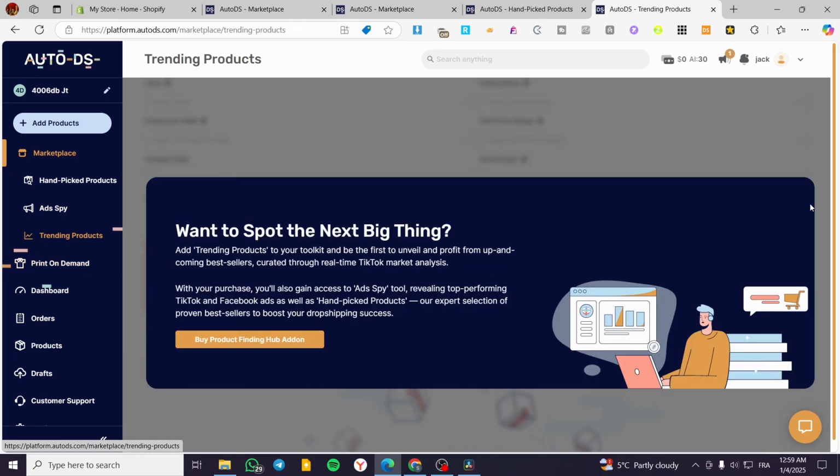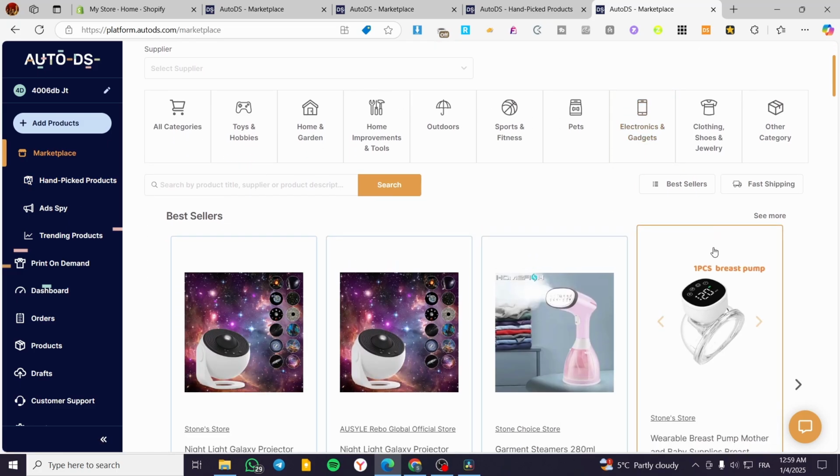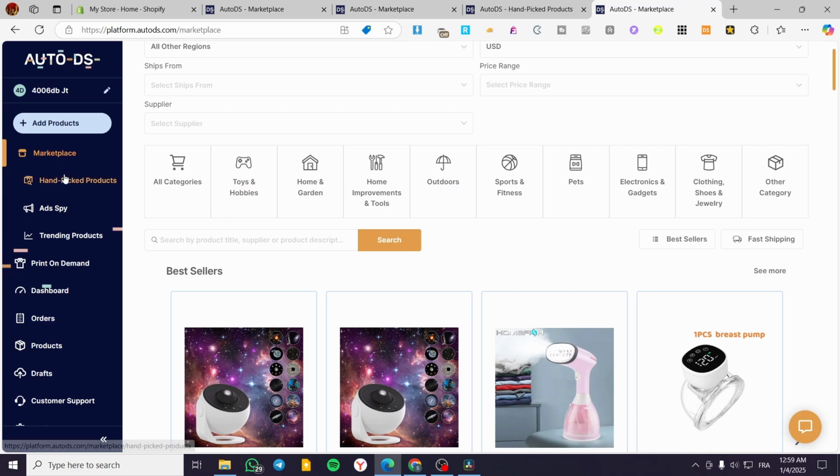And for the trending products, it is going to be the same thing. So you're not going to have to explore all the marketplace and add some random stuff or random products from here, but you can get a little hand or support from the three, let's say here, add-on features.